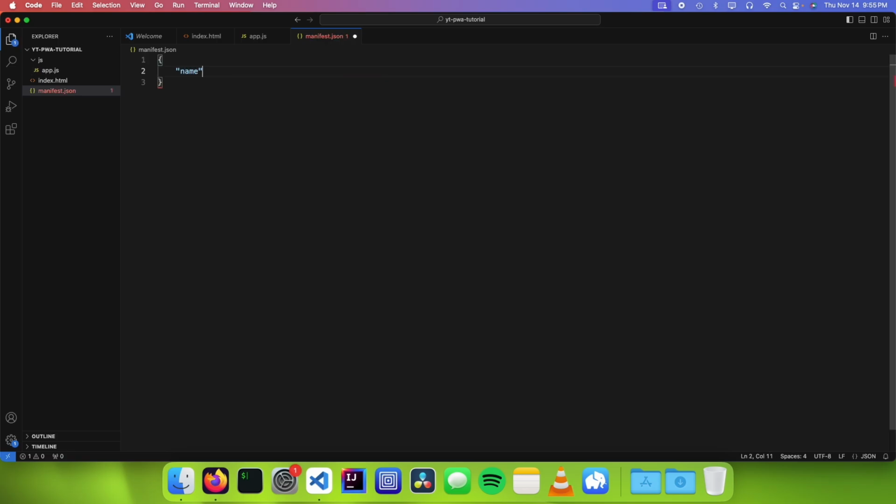And we're just going to set the name to my test PWA. And we're going to set the short name, which is the name that appears on like your home screen, for example. We're going to set that to test PWA. And we're going to set the start URL, which is the URL that the PWA is loaded from. I'm going to set that to / because this is later going to be on a web server. And now we're going to set the display to standalone. And this just means that it's going to be in its own window.